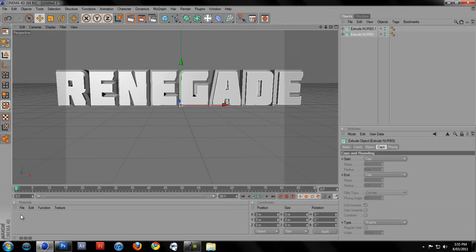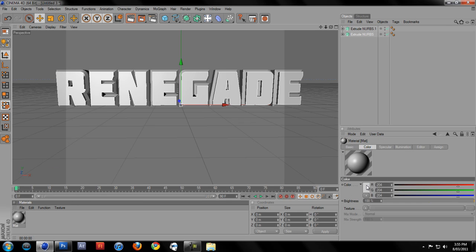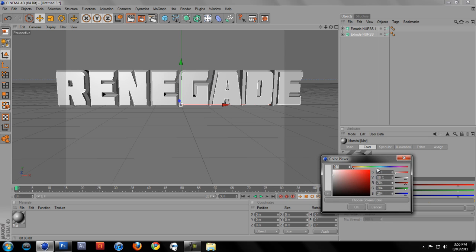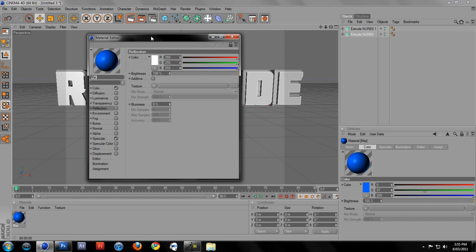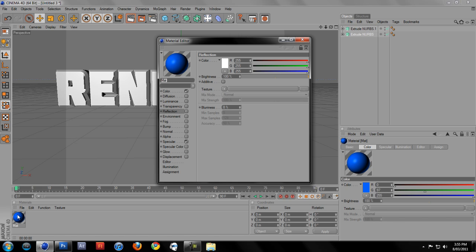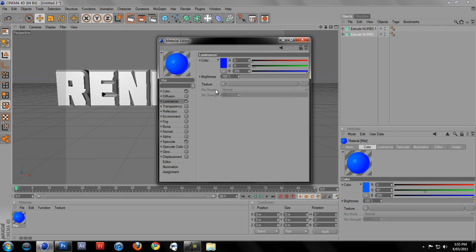Alright, now if you want to add colour, go to File, New Material, or Control N. Choose the colour that you want. I want blue because it's the only colour that I use. If you want it more bright or to look better, double click on the circle down here. I usually use reflection, but there's also luminance that makes it look brighter, I guess, but I like reflection.